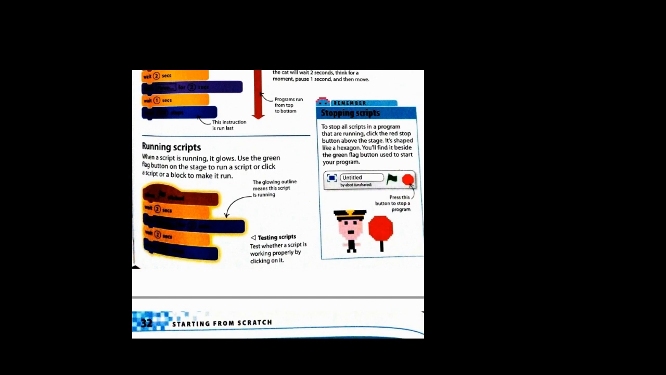Remember, stopping scripts. To stop all scripts in a program that are running, click the red Stop button above the stage. It's shaped like a hexagon. You'll find it beside the green flag button used to start your program.